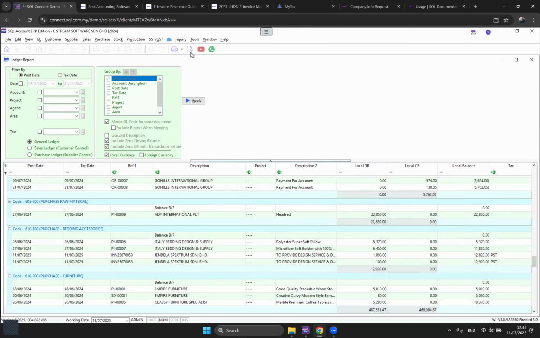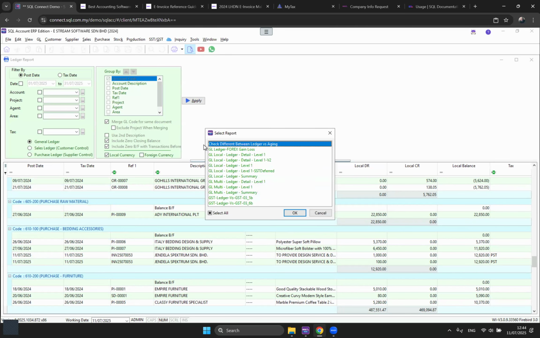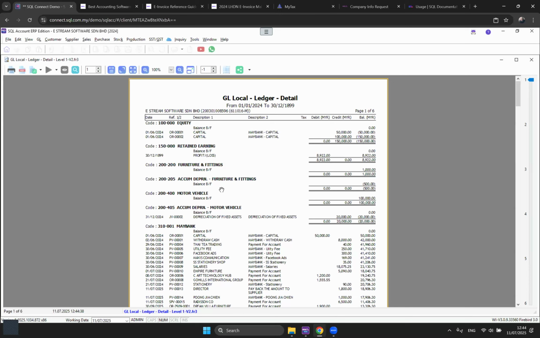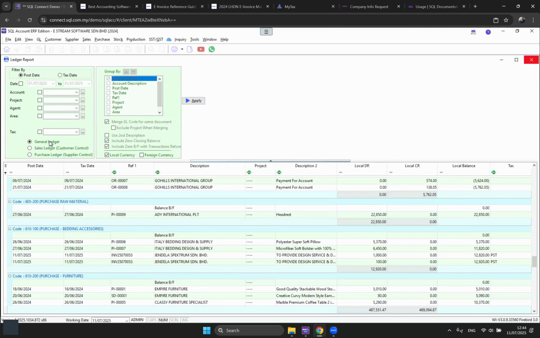Okay, if you want to print out the report, click the preview icon on top, and then you select this one, B2. Yeah, so this one you can export, and then maybe you want to send it for the audit, you can export to a PDF file and then send it to the auditor. Okay, this one is for the general ledger.